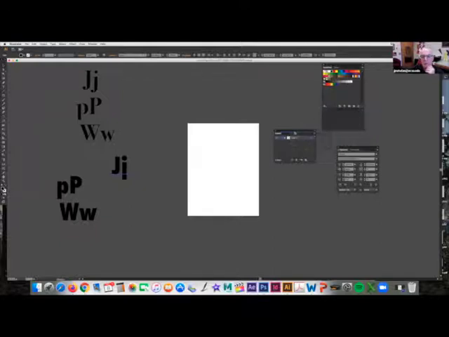I'll put the Pathfinder back in there. See how I take these menus in and out. I can click and drag to pull it out, or click and drag to put it back in, and rearrange them as needed.